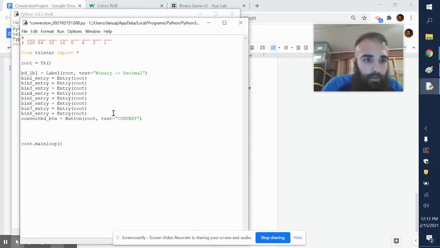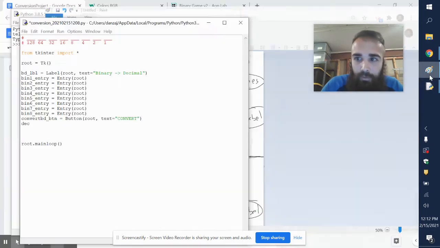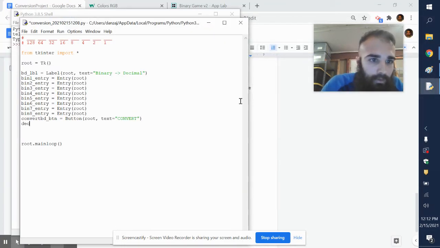Okay, and then after I do the button, I need the answer. What did I call it there? I said the decimal answer, right? So I'll say the decimal answer. Let's see, decimal ans. Okay, and then I'll say Label. So the decimal answer label is going to be a label, and it starts off blank. I'm not going to put anything in there to start off. All right. So let's see here.